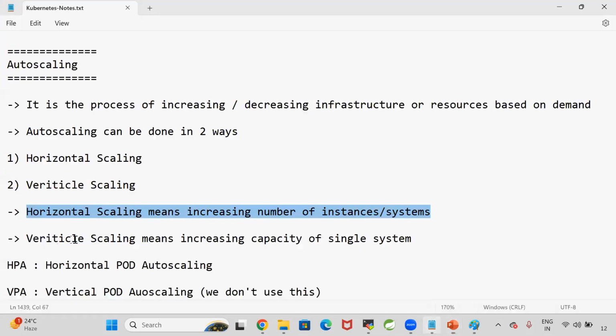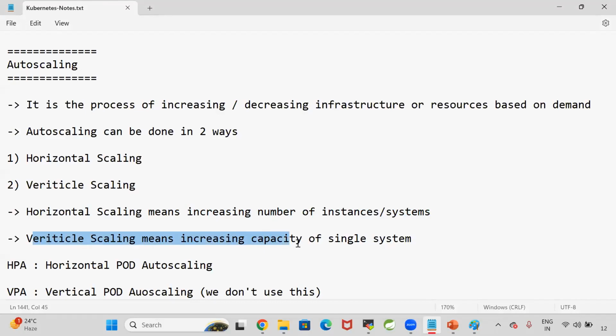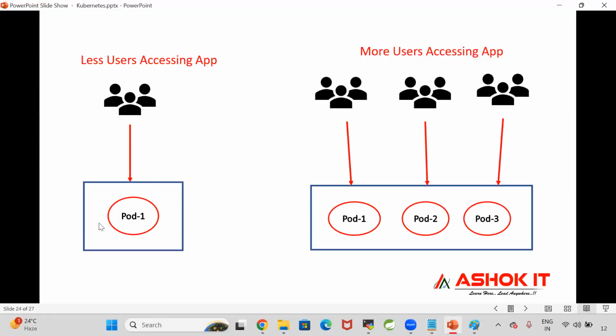Then what is vertical scaling? Vertical scaling means increasing the capacity of the single system. Now, in one system, in one worker node, my pod is running. There is a load on the worker node. When there is a load on the worker node, we want to increase the capacity of the worker node.